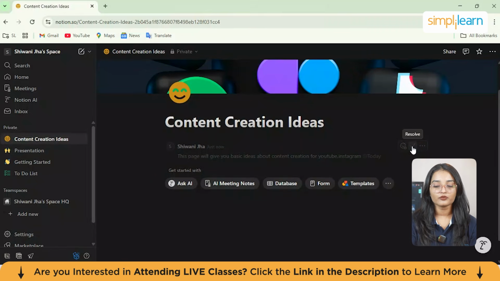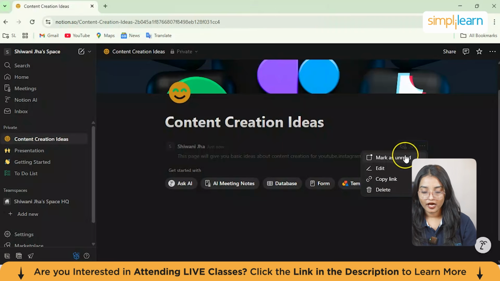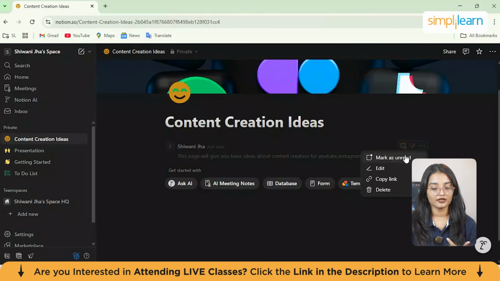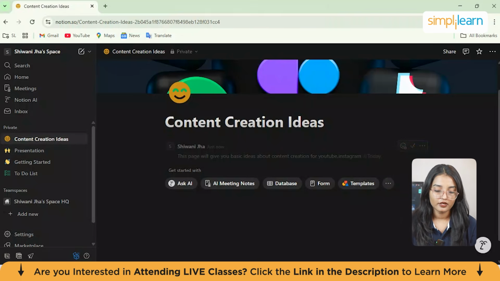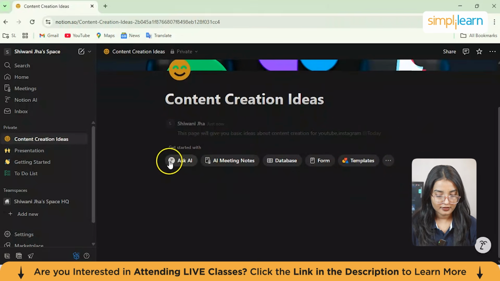Yes, you also got this option of resolving your comment, where people can resolve this comment if it is already sorted. You can have more actions like mark as unread, edit, copy link, or delete this comment. So we'll just keep my comment as it is.